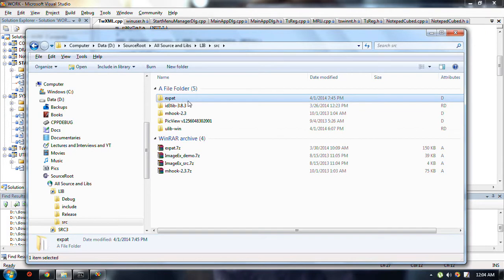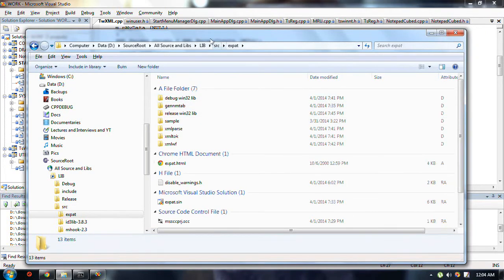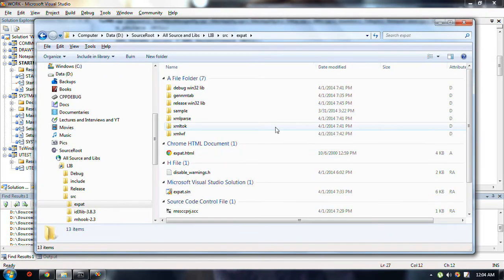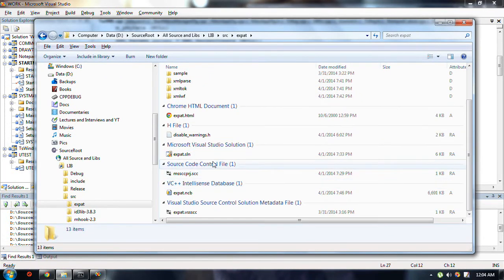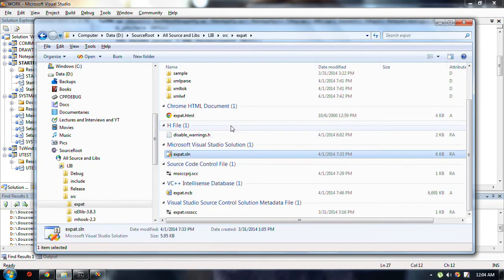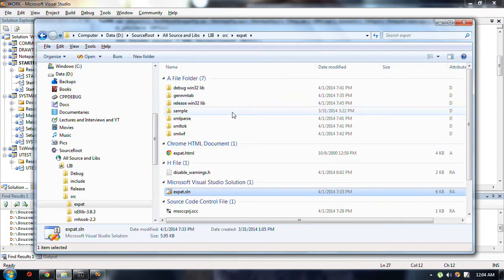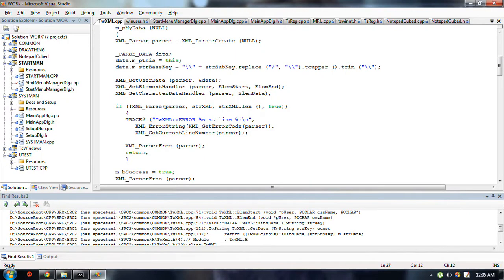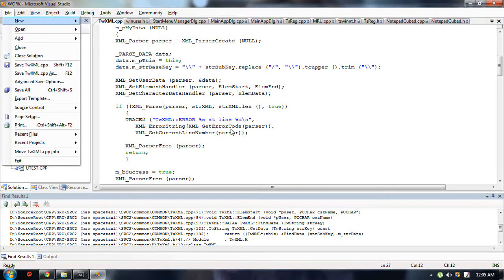This here, XPath, is actually code written by a guy living in Thailand, believe it or not. And this was all set up for Visual Studio 6. So I had to convert it to Visual Studio 8. And then I had to go through and find out all the things that were wrong and fix them and get it compiling at a nice high warning level.